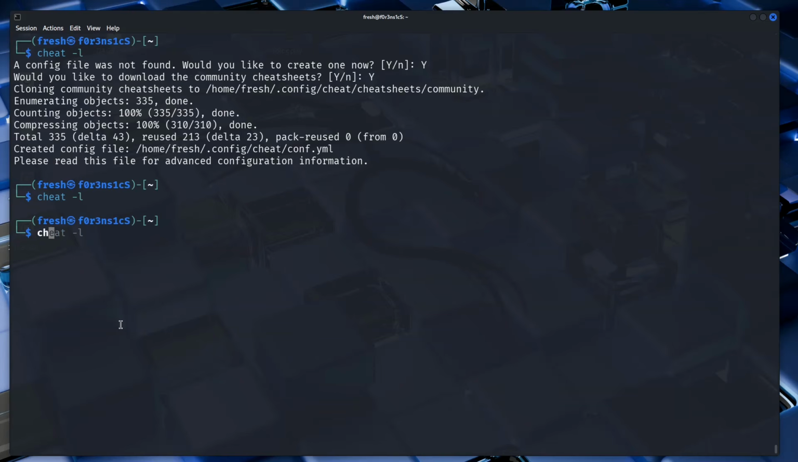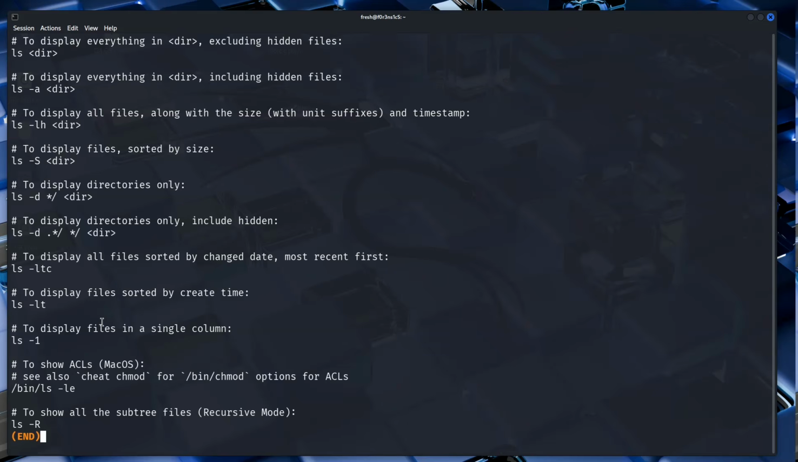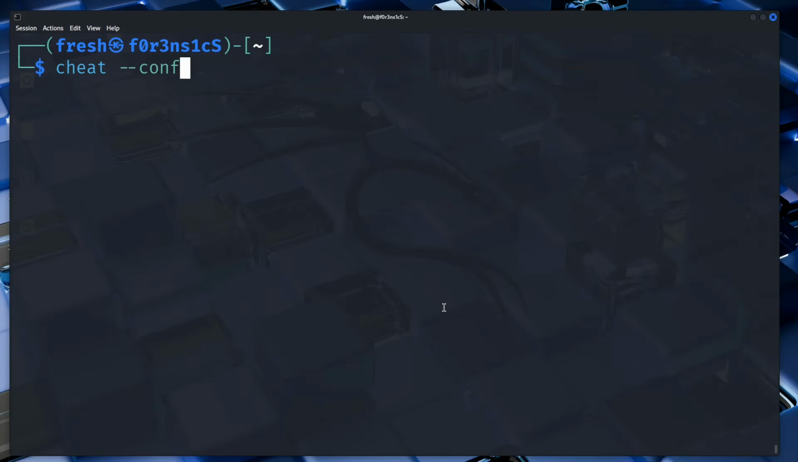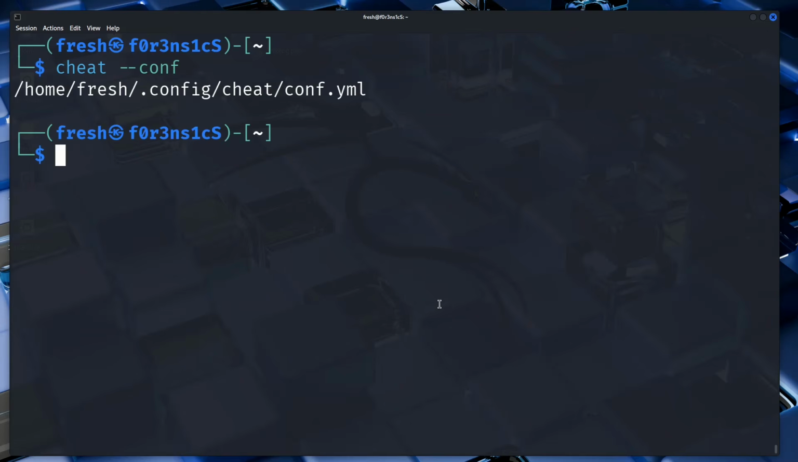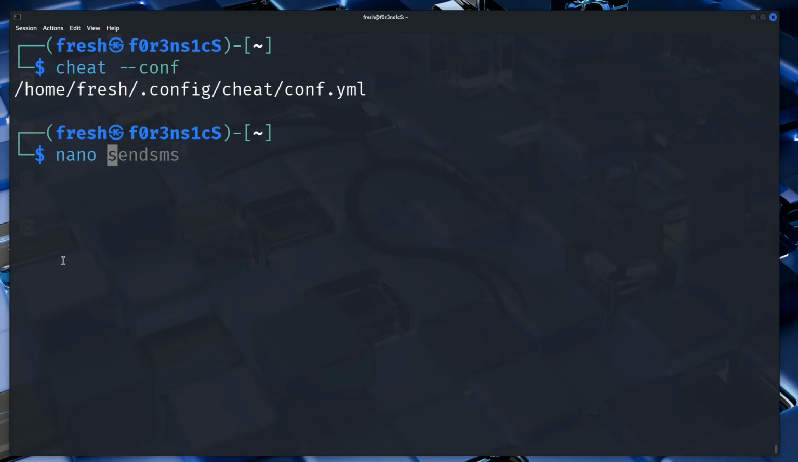So let's run Cheat on the ls command. So here's the cheat sheet for the ls command. By default, it is actually applying pagination, like if you were using the less command. We can also configure that in the config file. By running Cheat with --conf, this will show you where the configuration file is. So let's go ahead and open up the configuration file using our nano text editor.